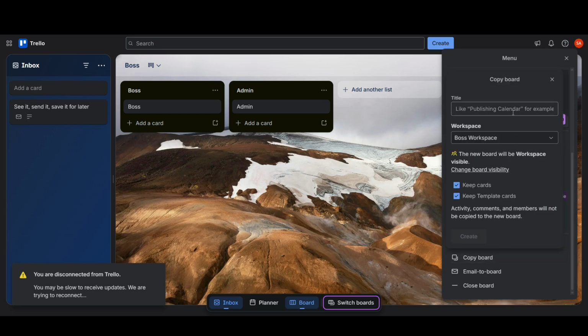In the Copy dialog, give the new board a clear name so you can distinguish it from the original. For example, type Boss Copy. Before creating the copy, set the destination workspace. You'll see a workspace field in this dialog. Click it and change it from the current workspace to the empty workspace you opened earlier. This tells Trello to place the copied board in the new location.